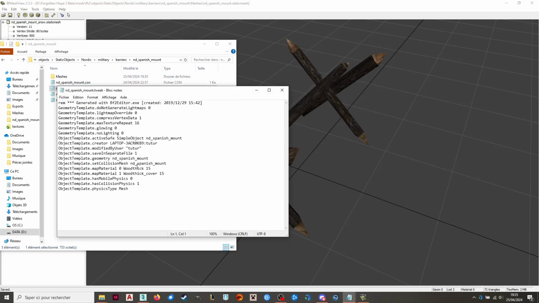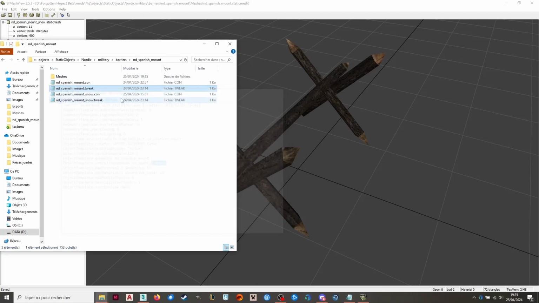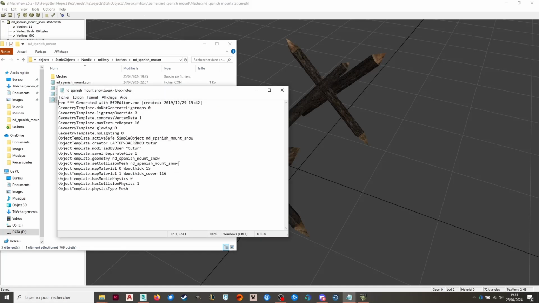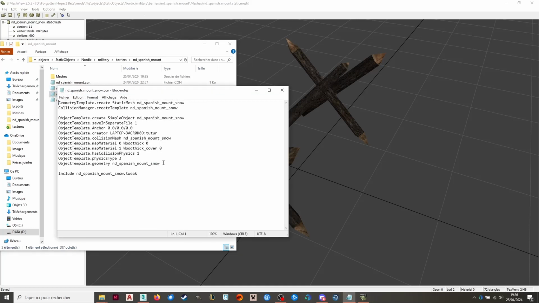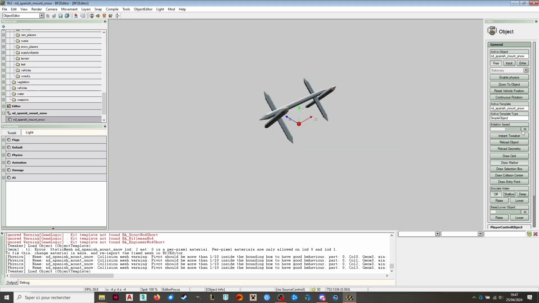Now for the tweak, set cohesion mesh, Spanish mount, and here we'll make Spanish mount so it will use the same cohesion mesh for both statics. Here we are in the editor.